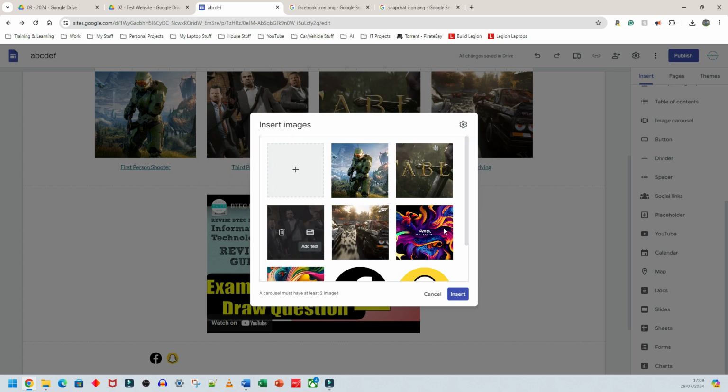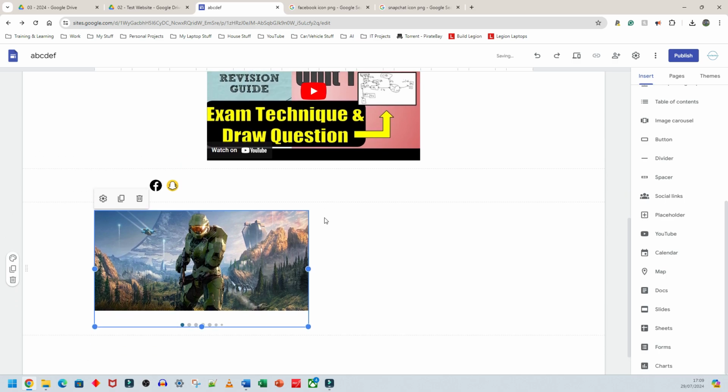That should start adding all these images here. I'm not going to mess with anything. I'm not going to add any text whatsoever. I'm simply going to click on insert. This is by no means the best way to do this. This is just to show you that this thing works and how to use it.